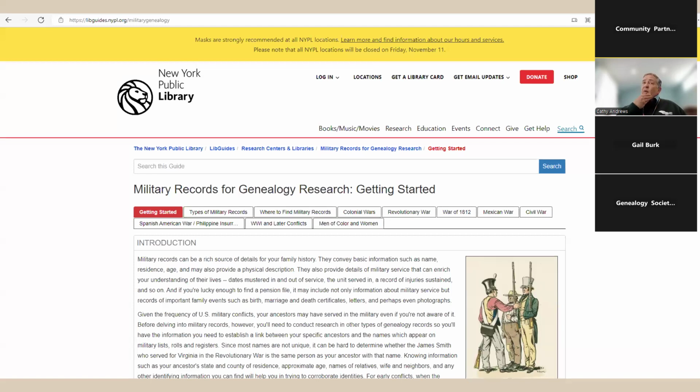So libraries, especially big libraries, have what they call libguides to all kinds of different topics. When I was looking at the libguides related to military service, I particularly liked the New York Public Library's. The thing to keep in mind if your local or state related libraries don't have a libguide is usually some of the information will be specific to the state, but there's lots of information in these libguides that applies across the board.